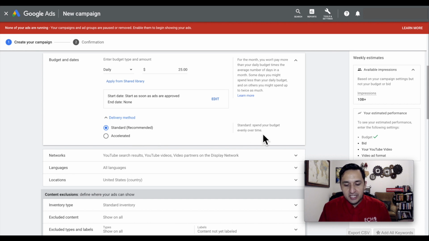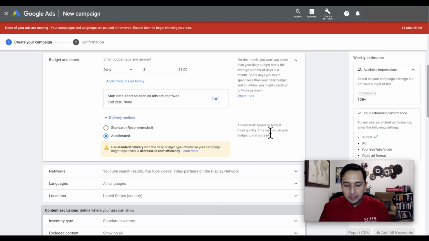Standard, spend your budget evenly over time. Accelerated, spending budget more quickly. This may cause your budget to run out early. So if the views and the audience are there, they're going to spend the money as quickly as possible.